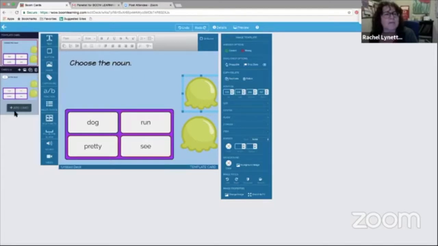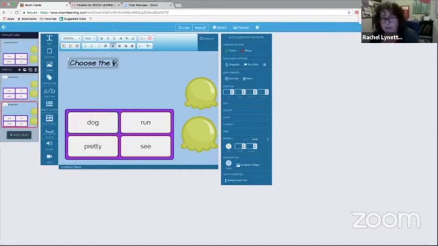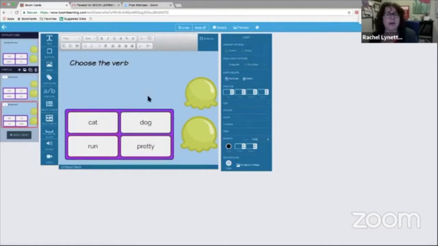But if you want to add another card, all you do is say add card. Now I've got 2 cards in my deck, and I could change. So for the second card, I could say verb. And I could change all these, but we actually have a verb. We have 2 verbs, so I better change one of them to something else. Cat. And I could change these fonts. I realize that they're very basic. So now we have 2.